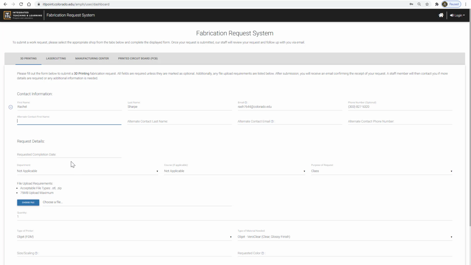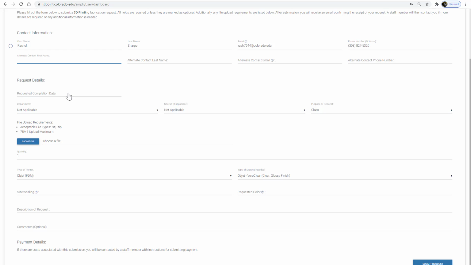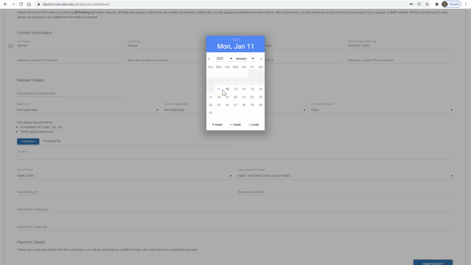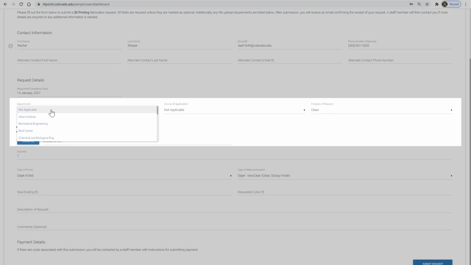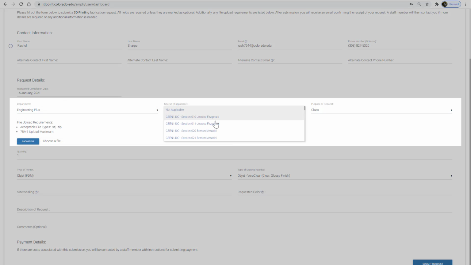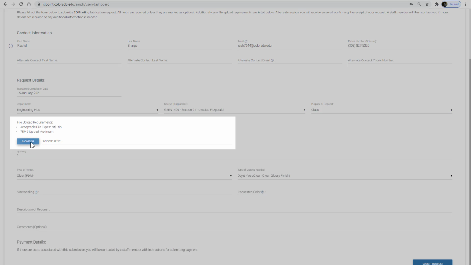Next, under request details, you'll fill out things like the completion date you'd ideally want your parts by. Please keep in mind that lead times range from 1 to 3 days depending on the size of your part and the complexity. Then you'll fill out information on the department, course, and purpose your print is for. Next, you'll upload your 3D print files.